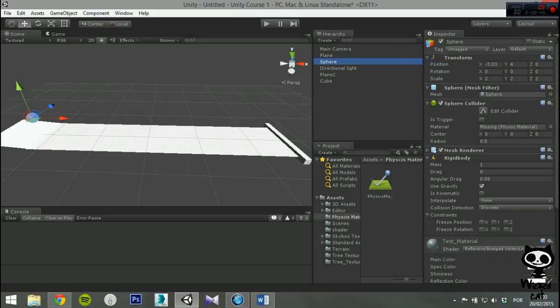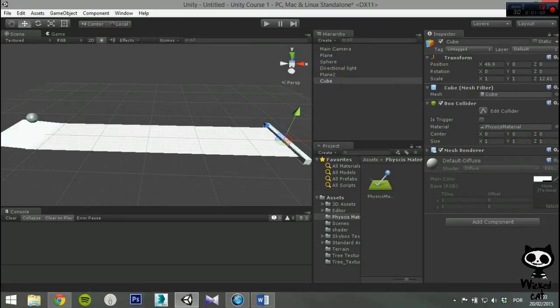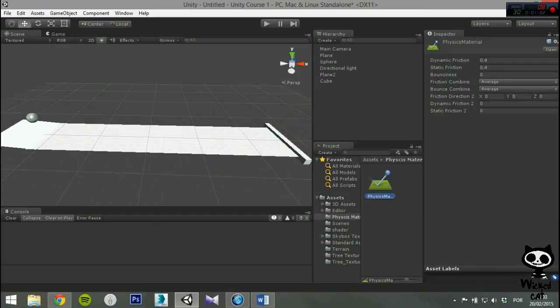Next, to add the physics material to a game object, grab it from your project view and drop it on the game object collider. If you select the physics material, you can see its properties on the Inspector tab.